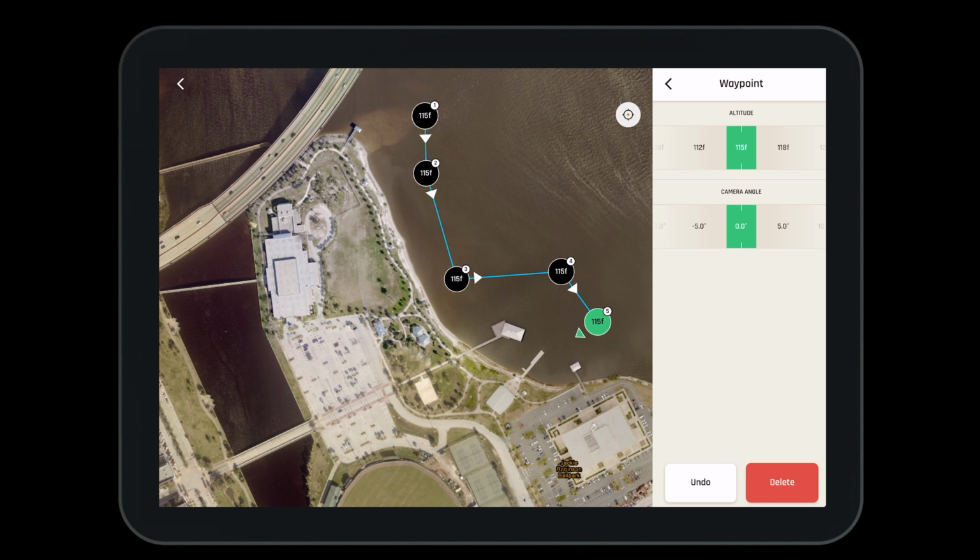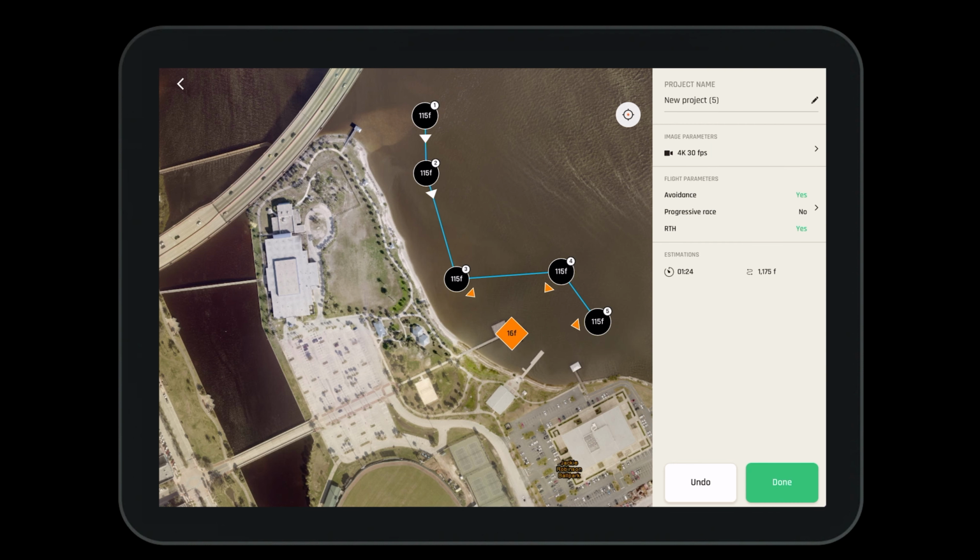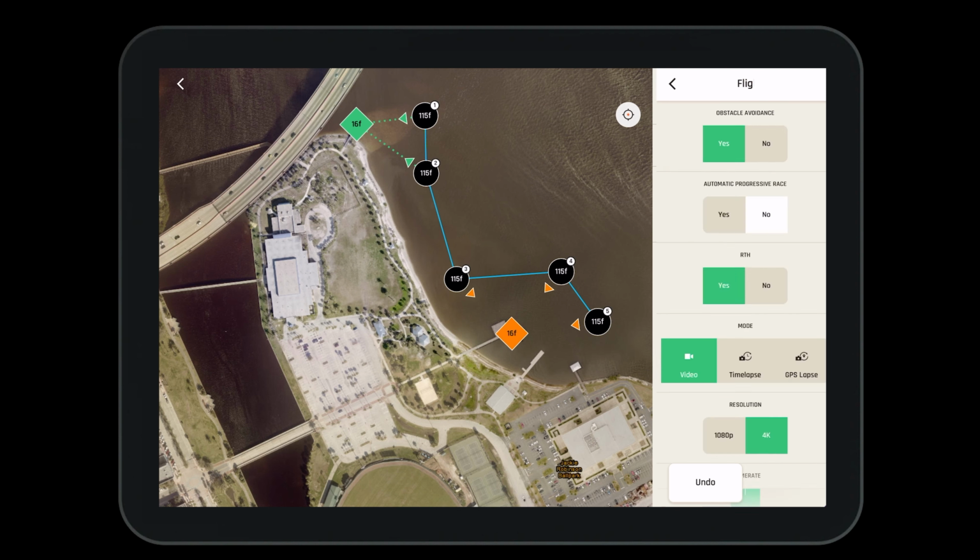To drop a point of interest, hold down on the map. Then you can select whatever waypoints you would like to link to this point of interest. This means that the camera angle and direction will automatically be changed to focus directly on the point of interest. The Flight Plan tool allows us to capture flawless shots every time.